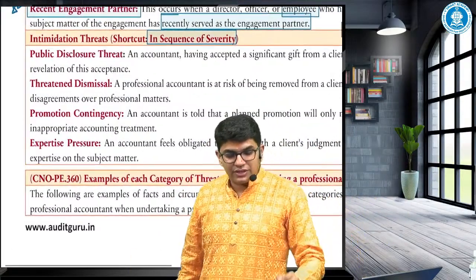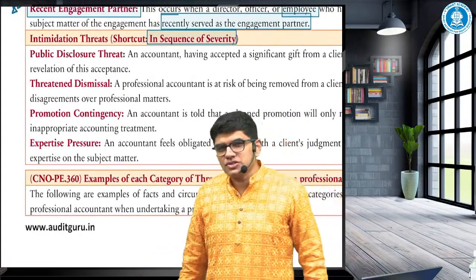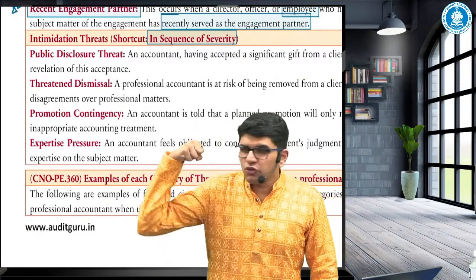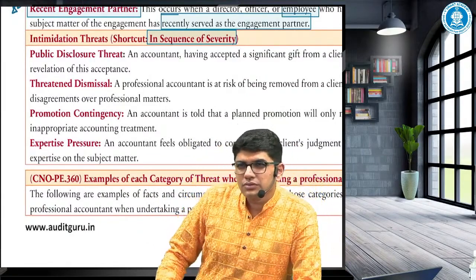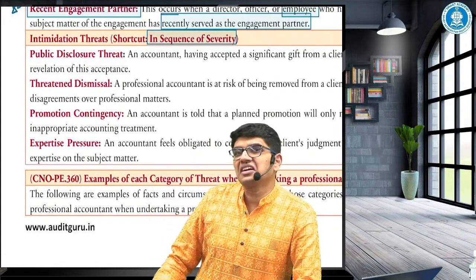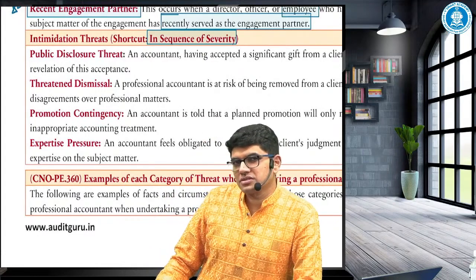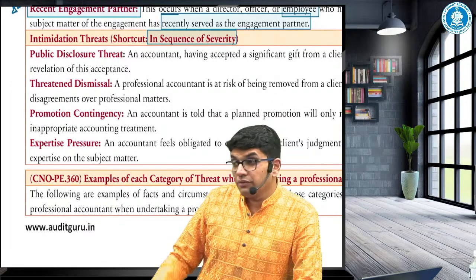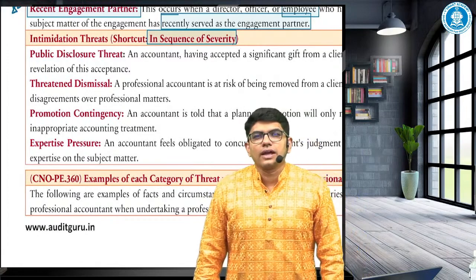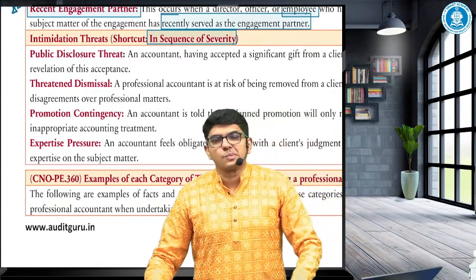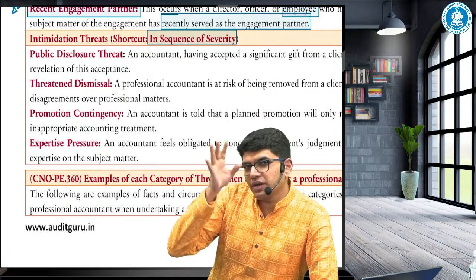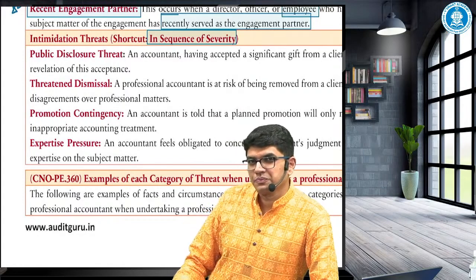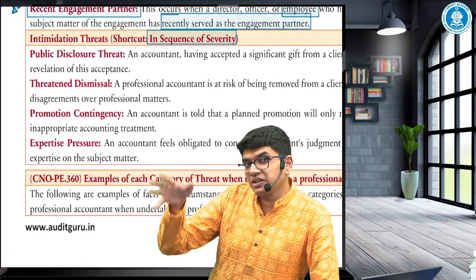Now here, in the sequence of severity, let's understand. To intimidate means trying to frighten, trying to pressurize the chartered accountant. Intimidation threat. Now, the client is very cunning. He has done a lot of favors for the chartered accountant in practice, even when the CA didn't ask for it. He has arranged the best property for the auditor at a very cheap rate for his home, for his office. He has ensured admission of the children at a very good college. He has paid the donation.